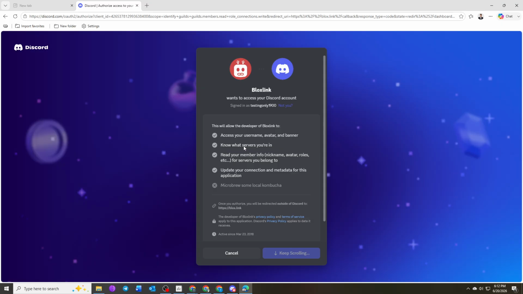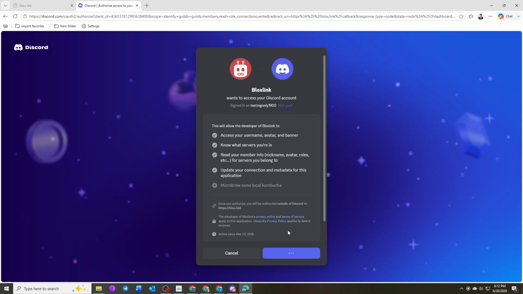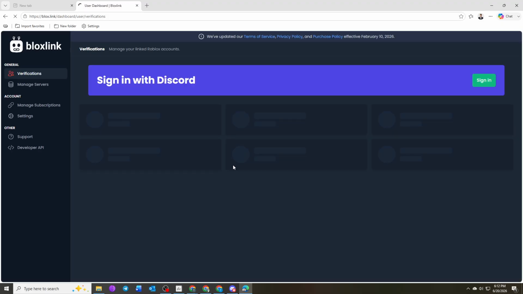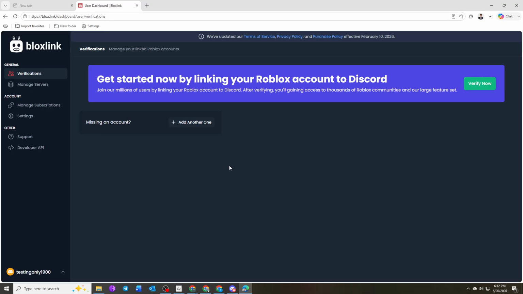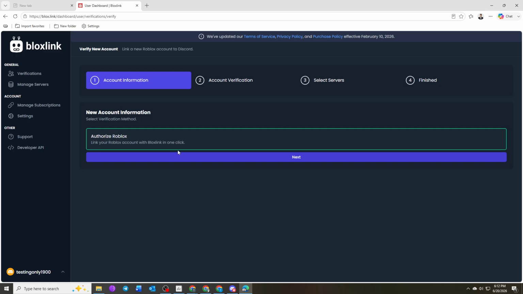After successfully signing in, you'll be taken to the next stage of the verification process. At this point, you'll see a message indicating that you're ready to connect your Roblox account to Discord. Click the Verify Now button to continue. The verification wizard will guide you through the remaining steps, making the process straightforward and easy to follow. Next, click the Next button and proceed to sign into your Roblox account.